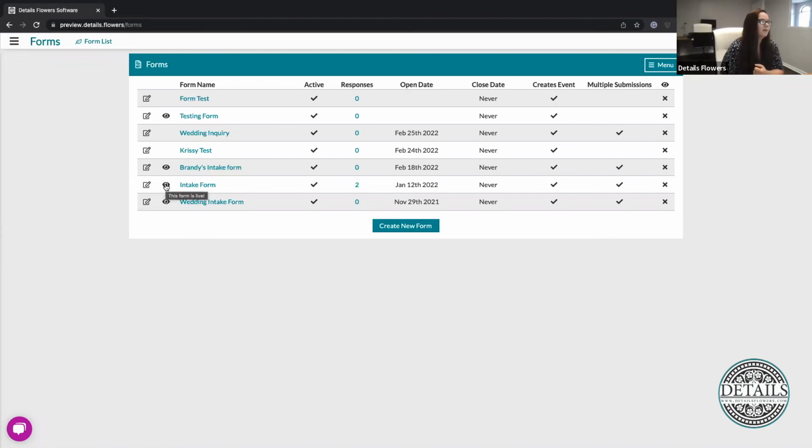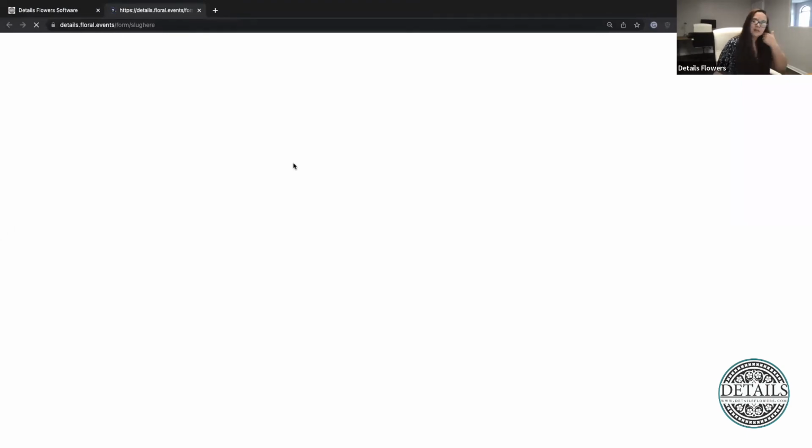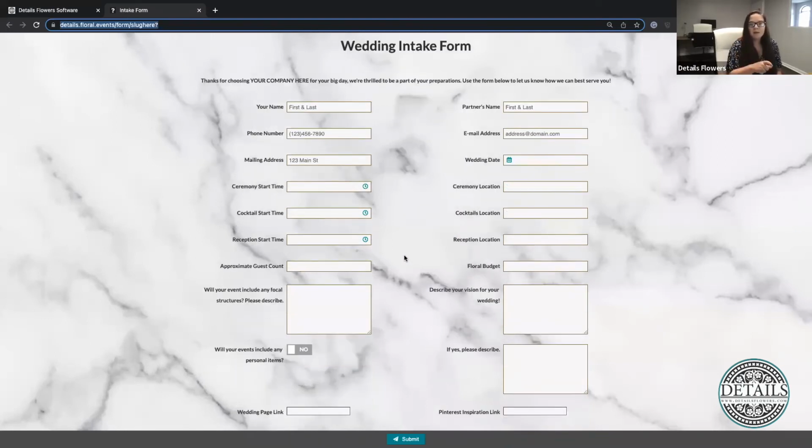So for example, let me go ahead and go into this particular form. You can have this link that you see listed up here in the URL bar, and then you can host that on your website. If you have a website and you want to host that on there, you'll just copy the link. You can embed that into a button or an image, or depending on how your website is coded and set up, there are varieties of different ways that you can add that into your website.